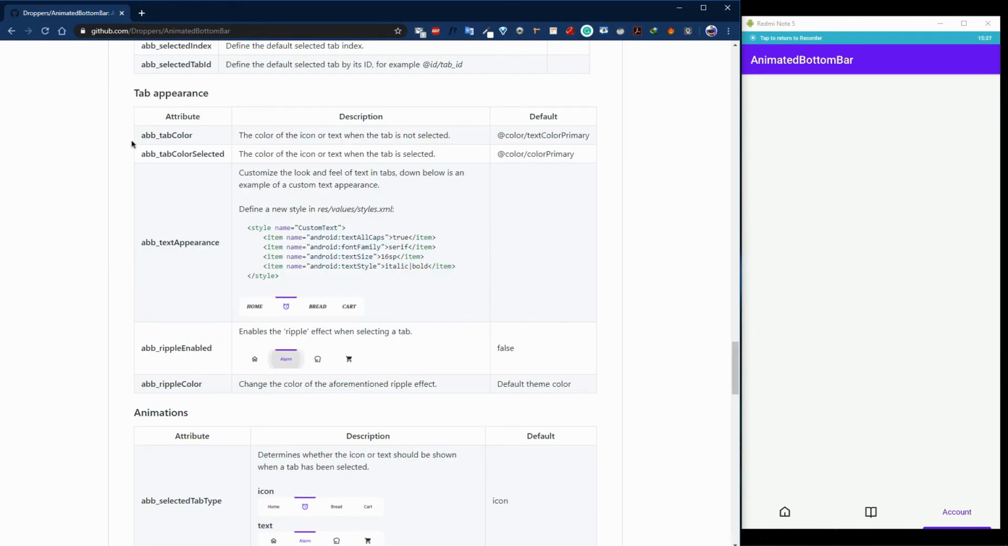And let's say we want to change the tab color and then tab color selected, and the default tab color is the color of the icon or text when the tab is not selected. So when we see here, text color primary is something like black or near to black, and the default tab color selected is the color of the icon or text when the tab is selected. So we can see my color primary is something near to purple or something like that. So we can try to modify this.